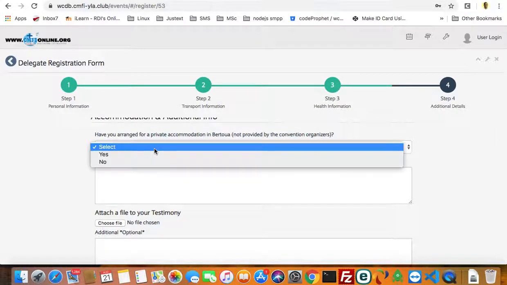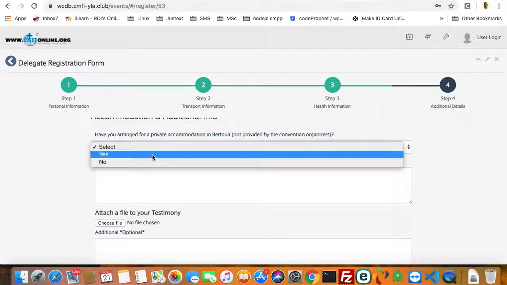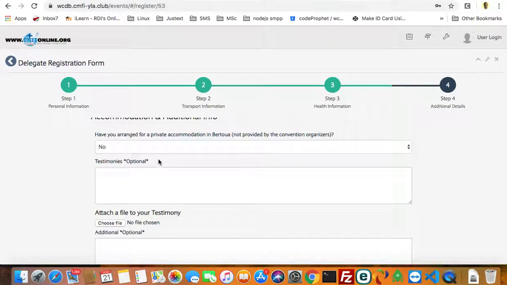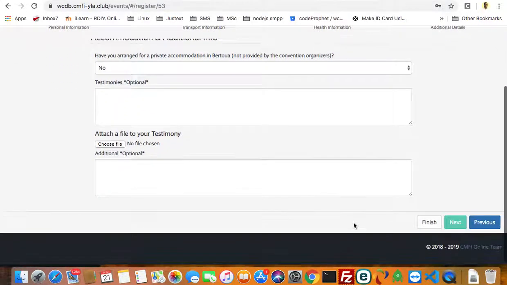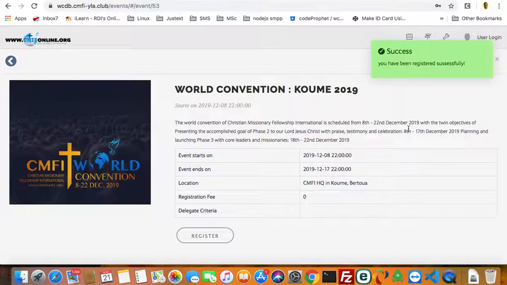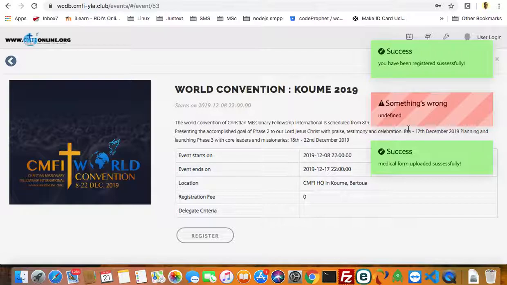And then here, you need to, no. Right, so after here, I can just click finish. After I click finish, it's going to say it has successfully registered me. It has uploaded the medical form. Then there's something that I need to correct here, something has gone wrong.